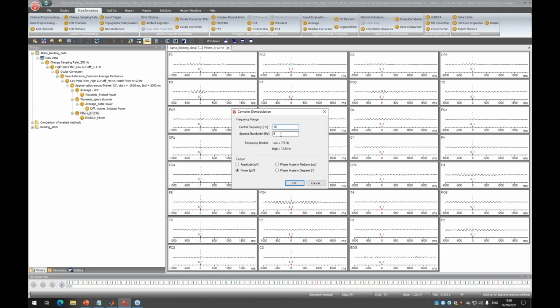And as spectral bandwidth, I will enter 4 Hz so that we will have the frequency border from 8 to 12 Hz, which is the alpha band. Meanwhile, the spectral bandwidth information will be used to determine the cutoff frequency of the low-pass filter. In this case, the cutoff frequency is calculated as 2 Hz. Same as ERS-LD, the IIR Butterworth low-pass filter here has been hard-coded as 8th order.